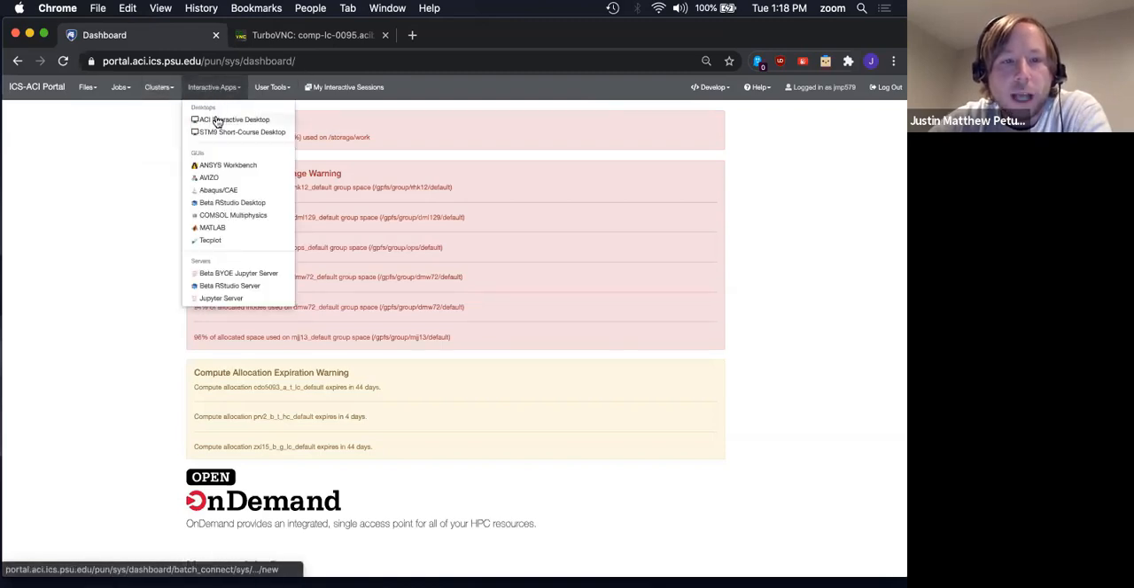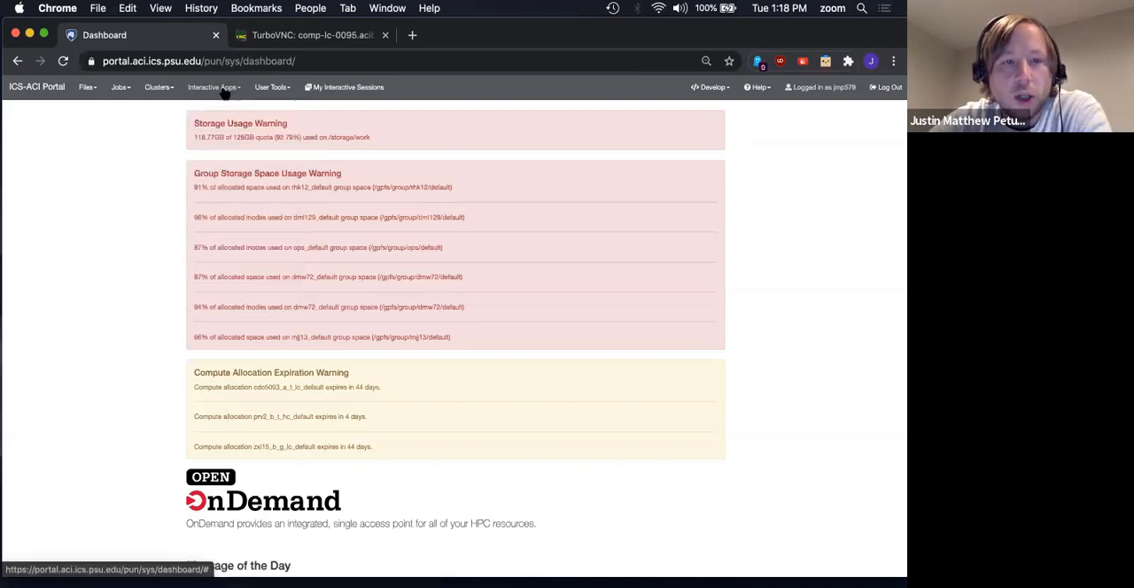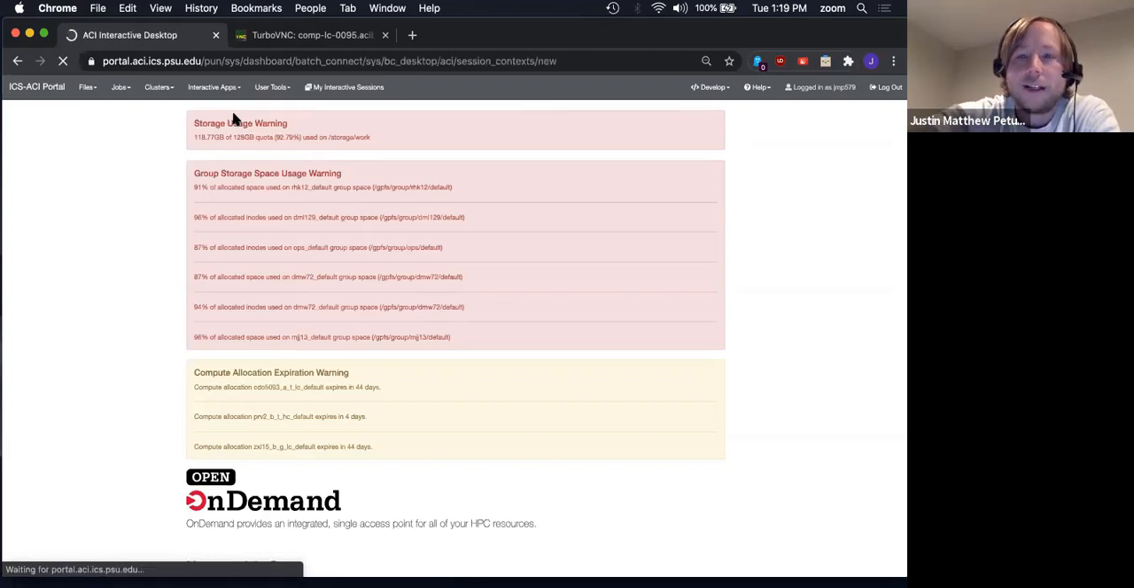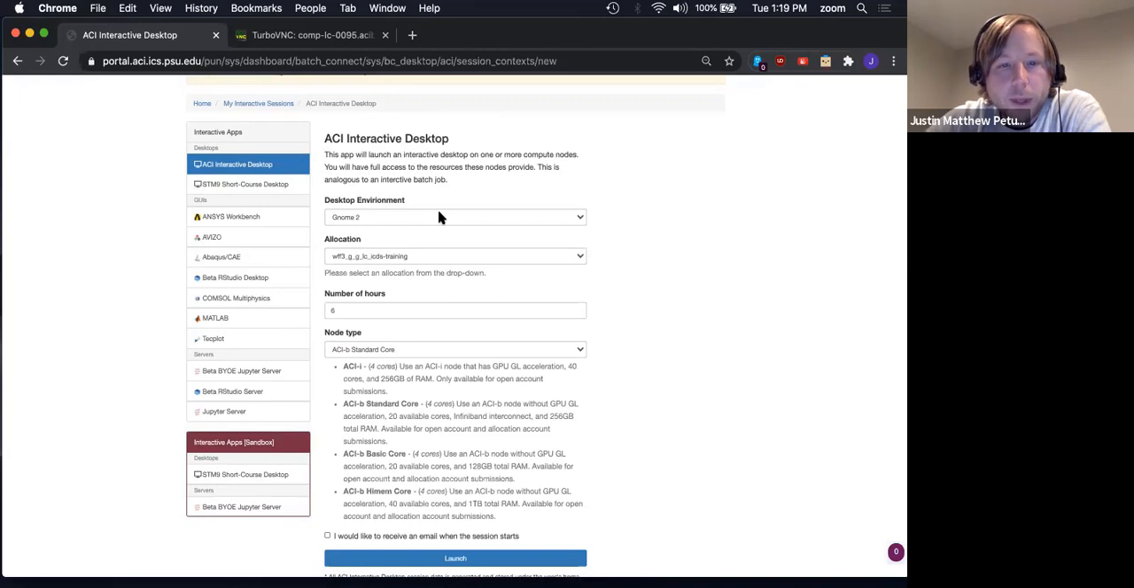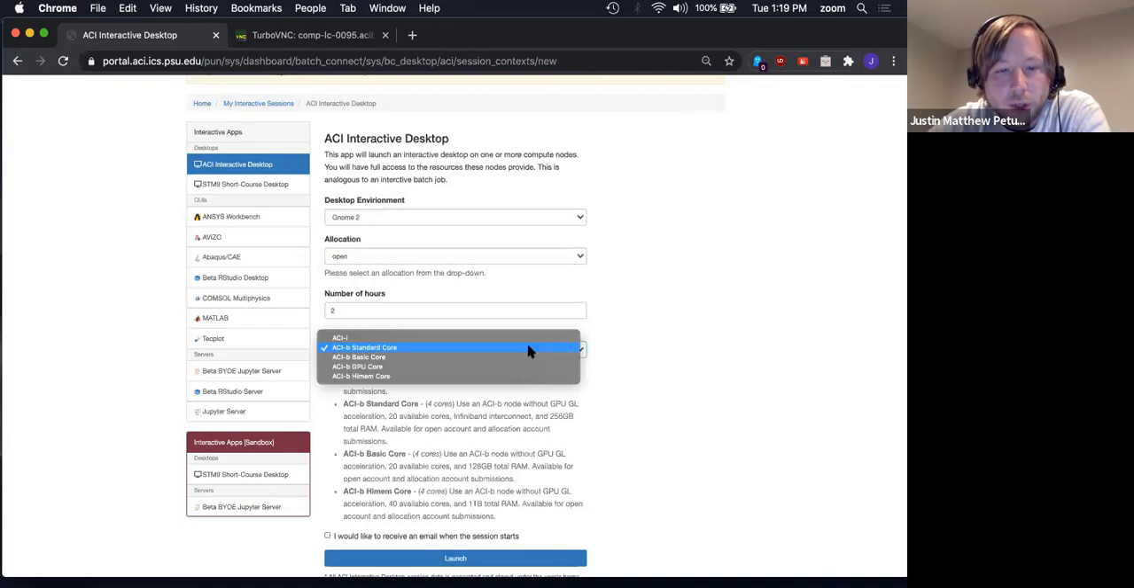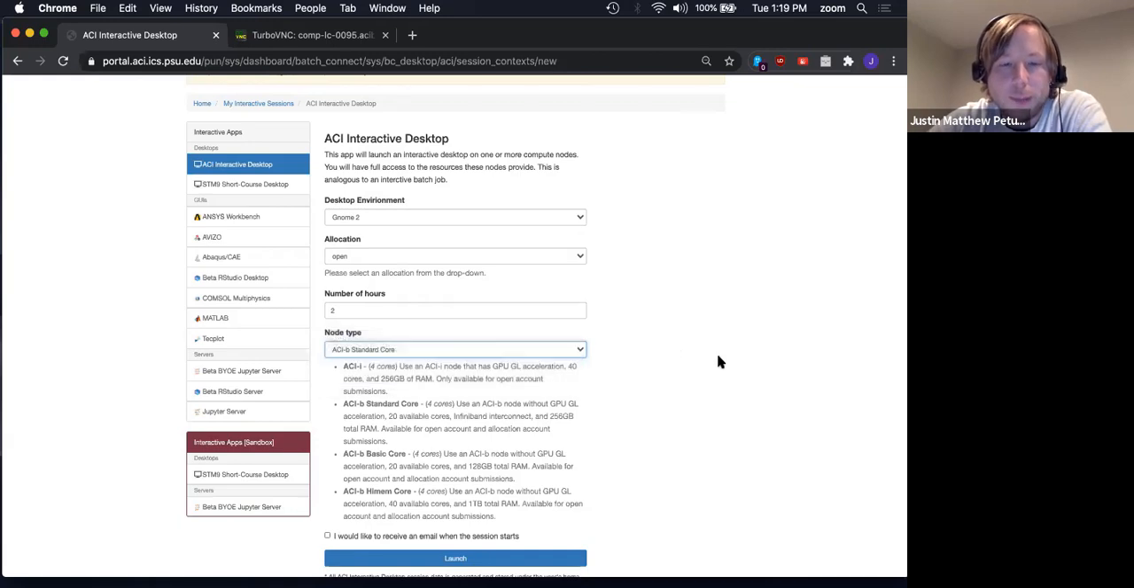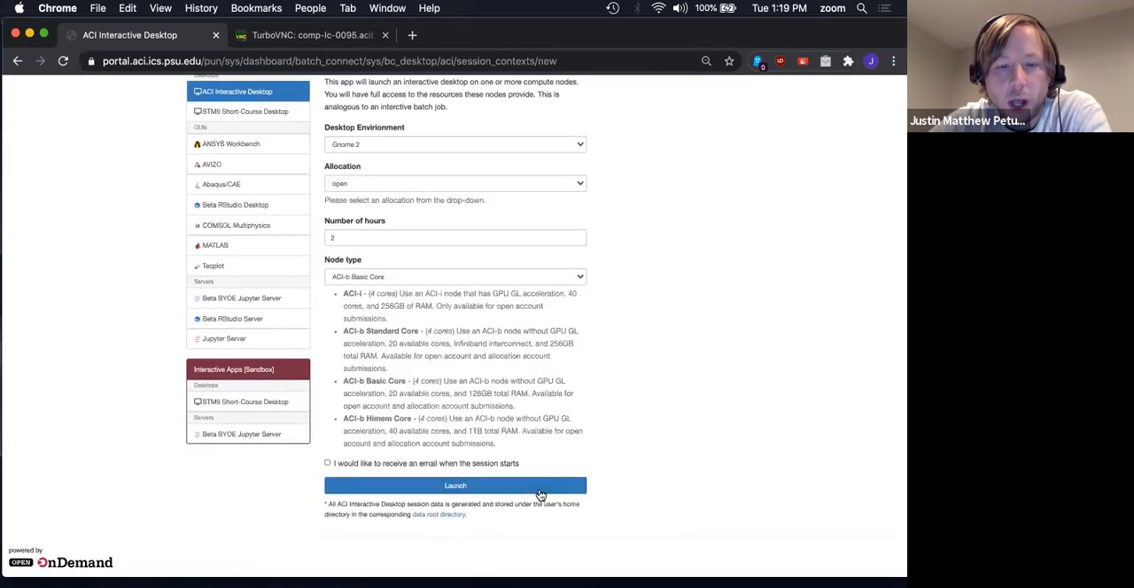But what I'm going to do is have you initiate an interactive desktop session. For that, if you go to interactive apps, ACI interactive desktop, and click that, you'll be presented with this web form. With this web form, select GNOME 2. For the allocation, select open. For the number of hours, select 2. And for now, let's have you try standard core. But if that fails, and by fails, I mean takes a long time to load, you can come back and select basic core. So once you have one of those selected, hit launch.